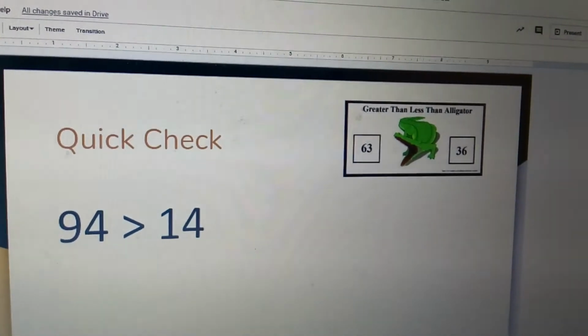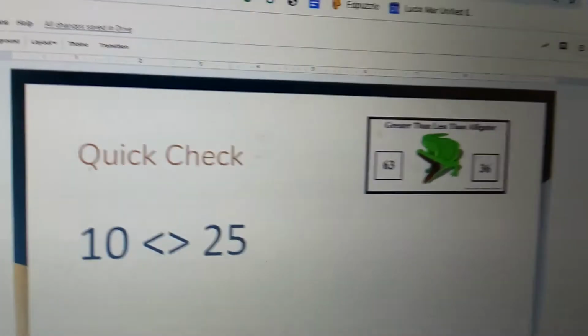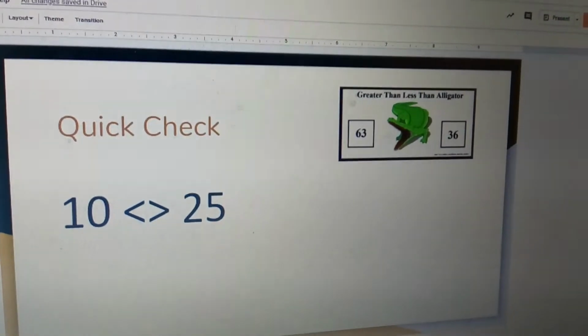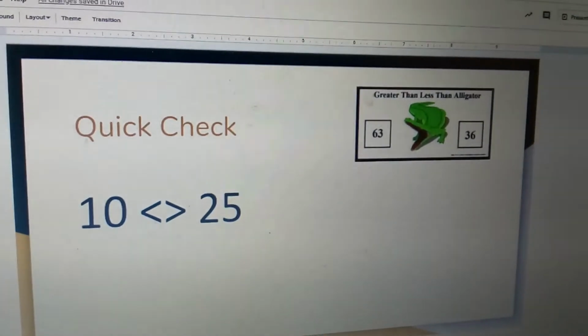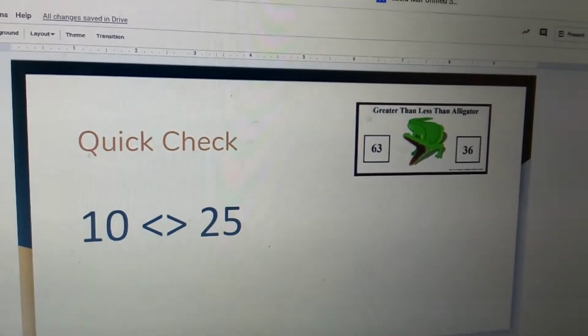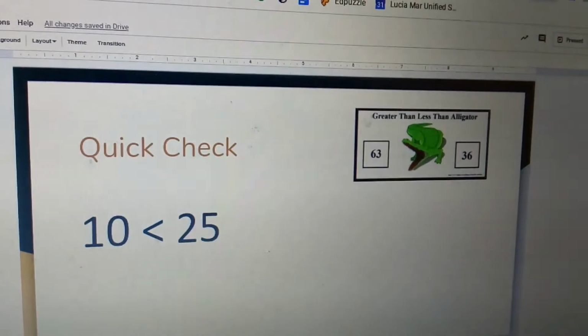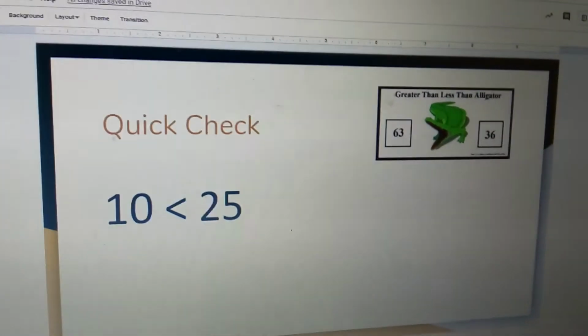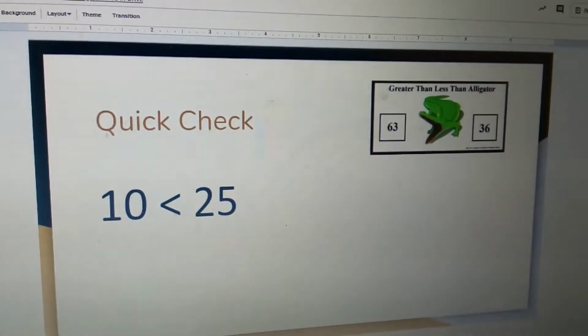Let's try another one. Which one is the alligator going to eat? 10 or 25? Type your answer in the side. The alligator is going to eat 25 because once again, 25 is the greater number.